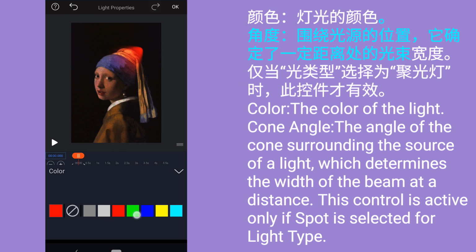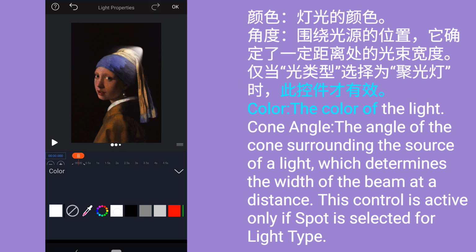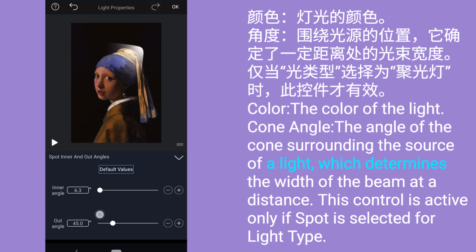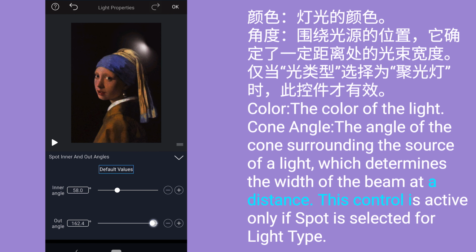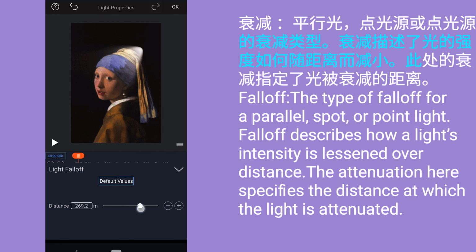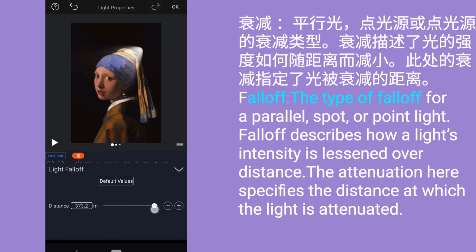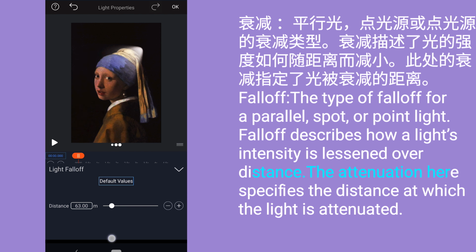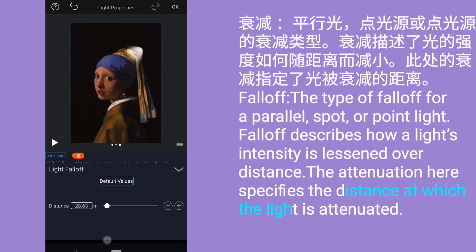Color, the color of the light. Angle, the angle of the cone surrounding the source of a light, which determines the width of the beam at a distance. This control is active only if spot is selected for light type. Fall-off, the type of fall-off for a parallel, spot, or point light. Fall-off describes how a light's intensity is lessened over distance. The attenuation here specifies the distance at which the light is attenuated.